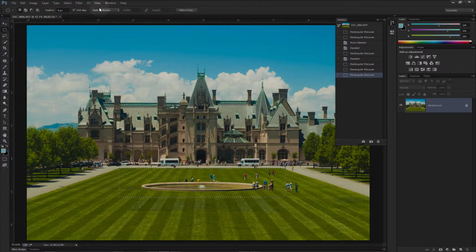There are some basic settings up here on top for you to choose. You can feather it, you can anti-alias it, and you can choose the style, where you can do fixed ratios or fixed sizes. If you do fixed ratio, you can enter it here, and it's going to keep it at a certain ratio. Okay, let's try this again.